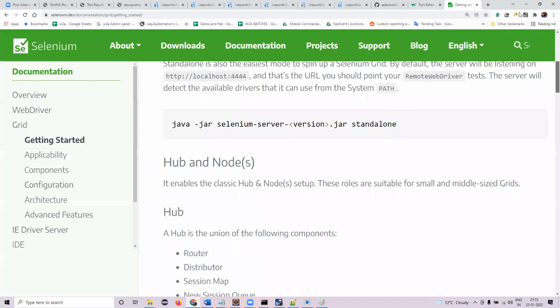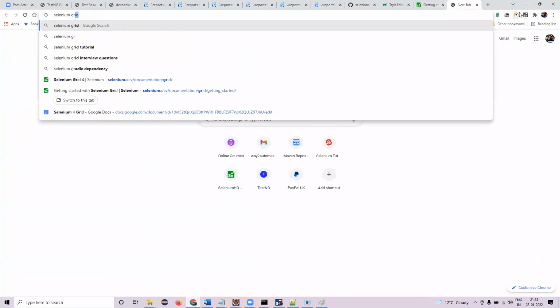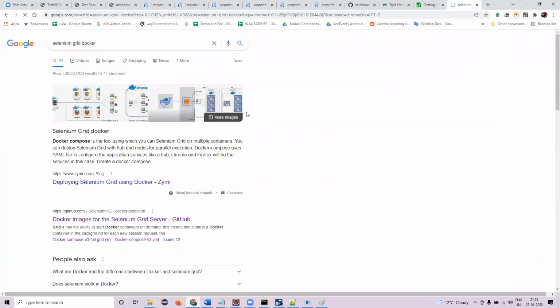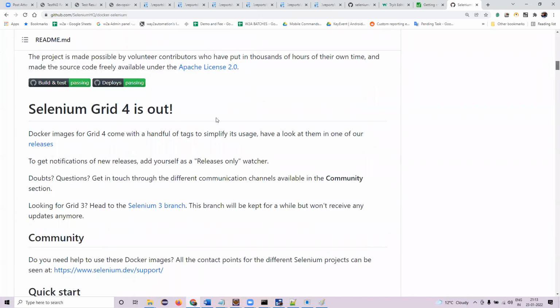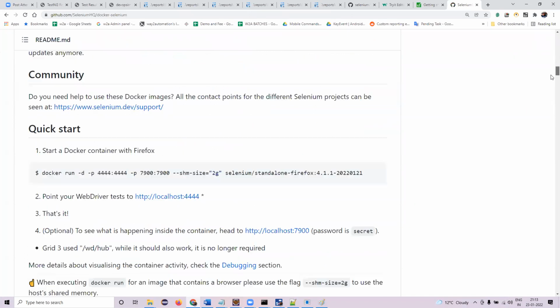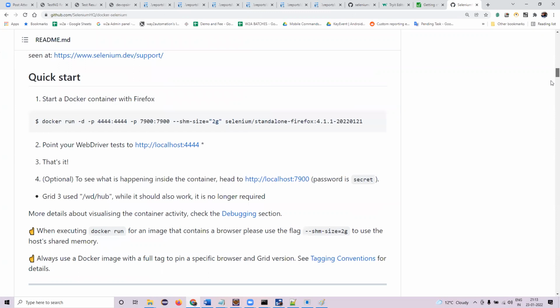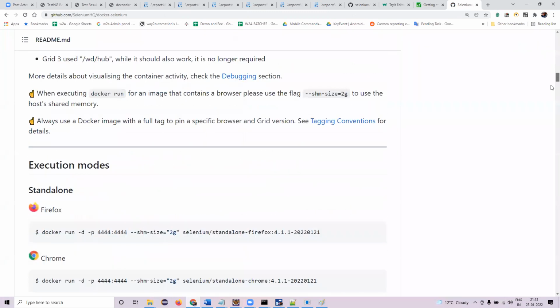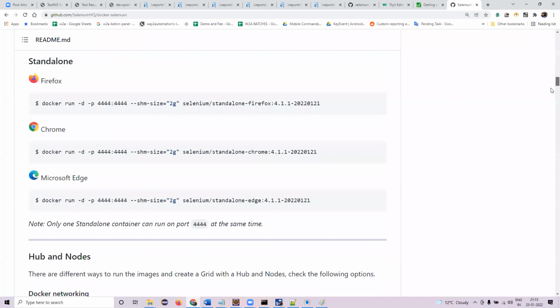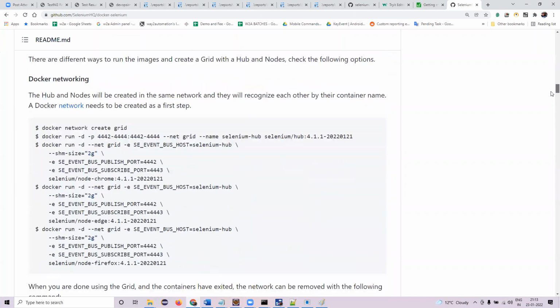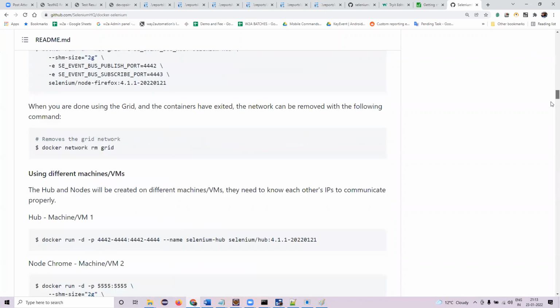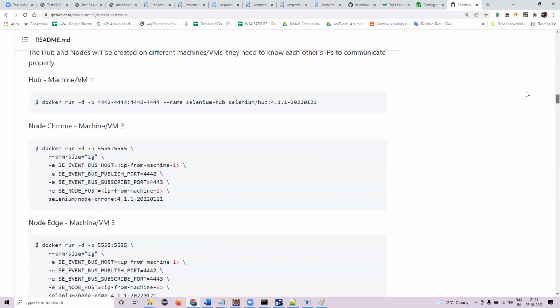If I write Selenium Grid Docker, we may see, yeah, this is Docker Selenium. So this is for Selenium Grid with Docker images support, where you can create different images for Firefox, for Chrome, for Edge, and you can execute your test cases on these containers, not on your physical machines, but on the Docker containers. And these things can be set up on any cloud network as well, right?